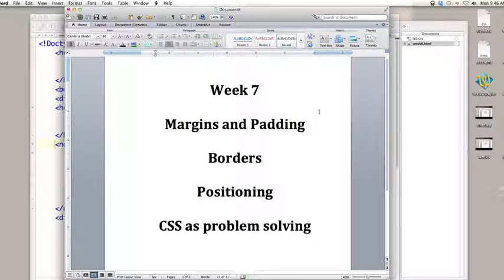So we're going to start with margins and padding. We talked about this a little bit. I just want to make it clear and also give you a resource that's actually a video so you can go back and take a look at it. We'll talk about margins and padding, then borders, and then positioning, which can be quite confusing, especially for beginners. Hopefully I'll clarify some things about positioning, and then we will talk about CSS problem solving. So that's the plan for this video. Let's get started.